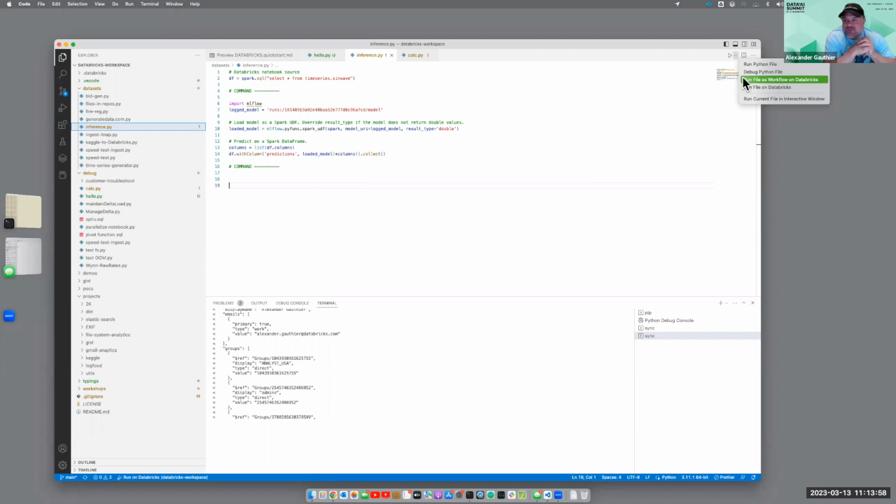So two modes of execution, either as pure Python, or if you have existing notebooks, like in this case, this repo is my repo that I use on the workspace as well. So these are actually notebooks that have been edited.